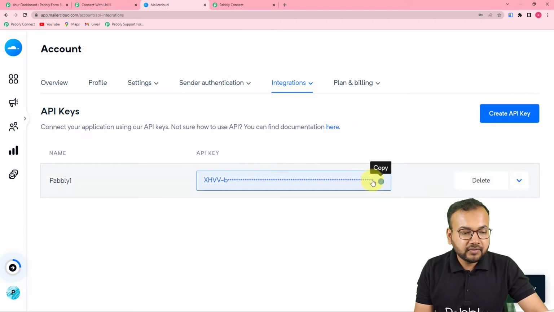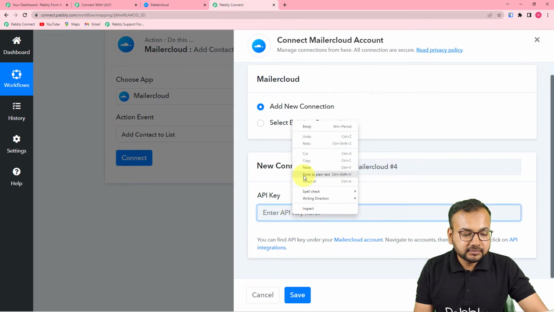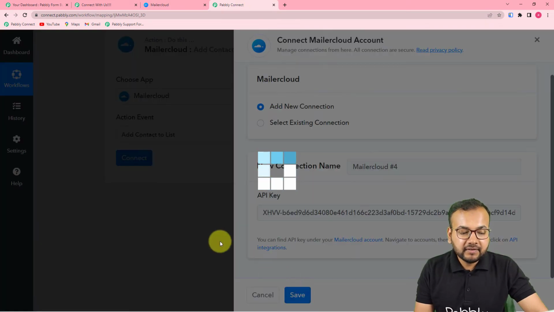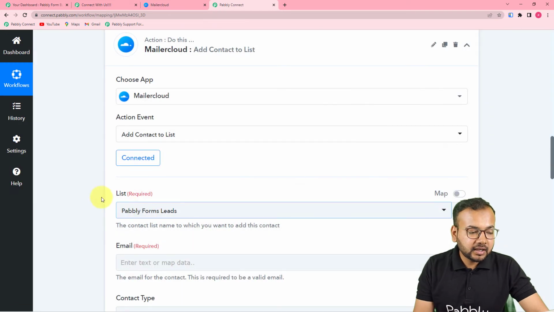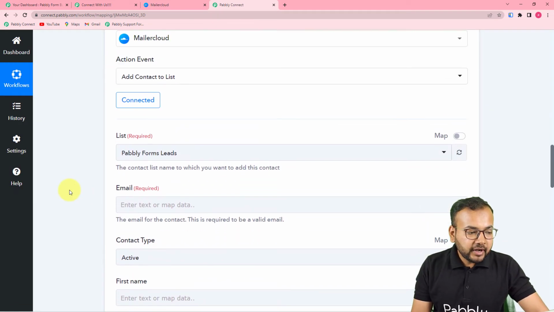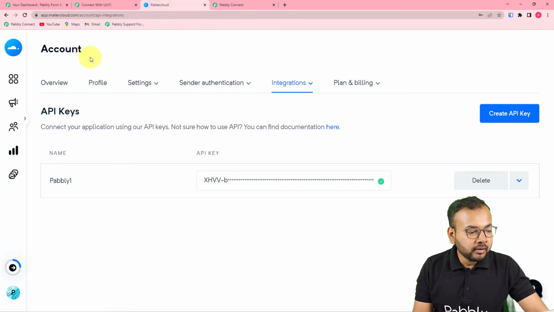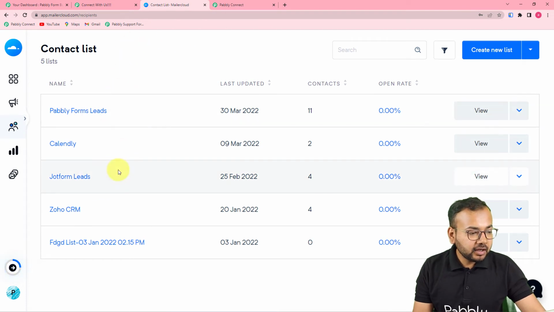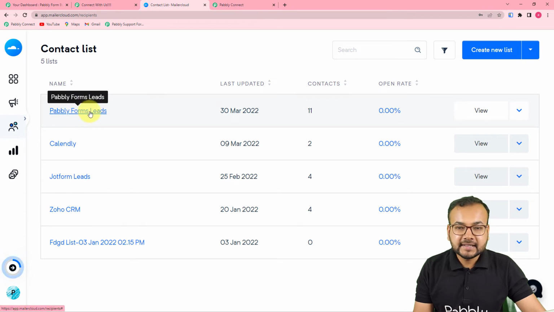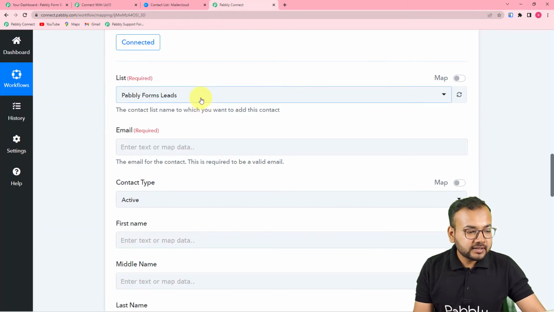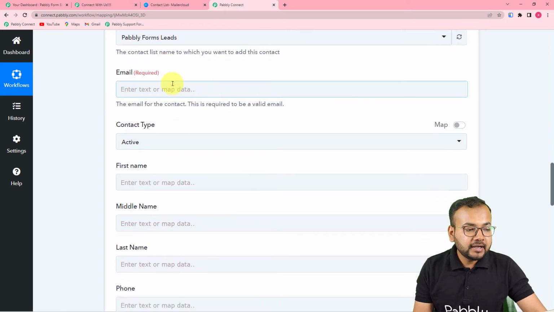I'm just copying this key from here and paste this key here, then click on save, and you will be connected with Mailercloud like this. Okay, right now it is asking in which list you want to add the subscribers. So I have many lists here. So these are the lists I have in Mailercloud. Okay, and I'm going to add this person in this Pabbly Form leads list. Okay, so I'm selecting this Pabbly Form leads list from this list drop down, and here it is asking email of the person of the contact.